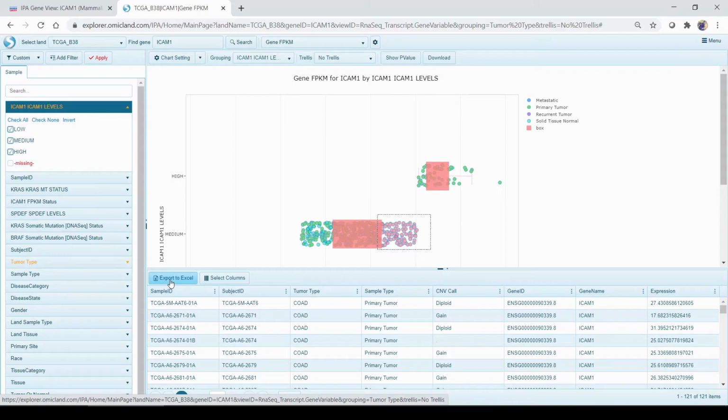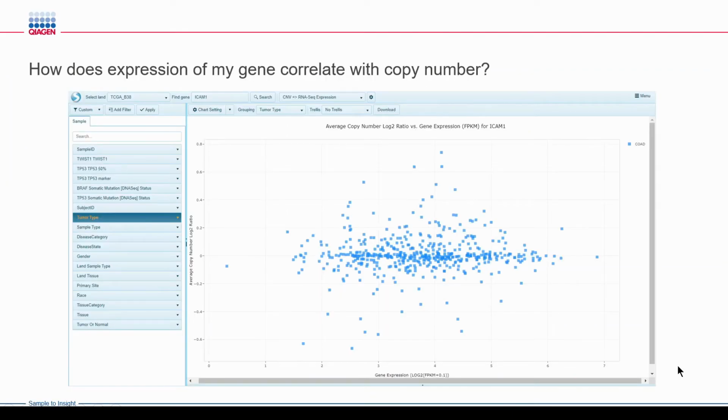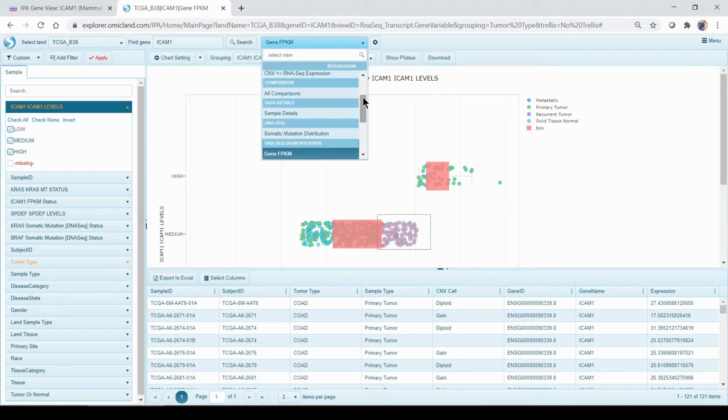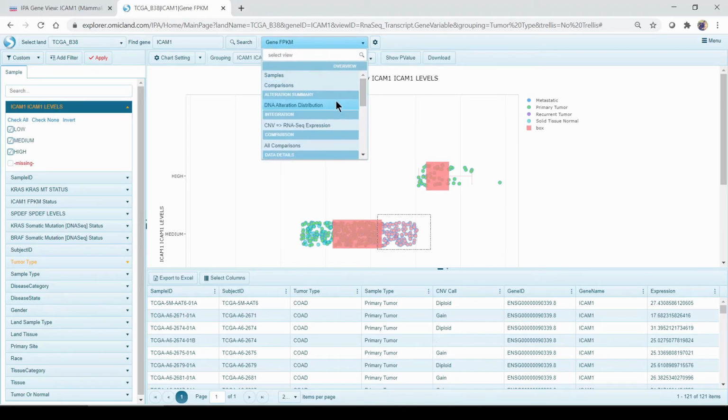Looking at this table, you may wonder, how does expression of your gene of interest correlate with copy number? You can use LandExplorer to identify copy number variations. To look at copy number variations, we're going to go ahead and change our view from Gene FPKM to Integration Copy Number Variation to RNA-seq Expression.